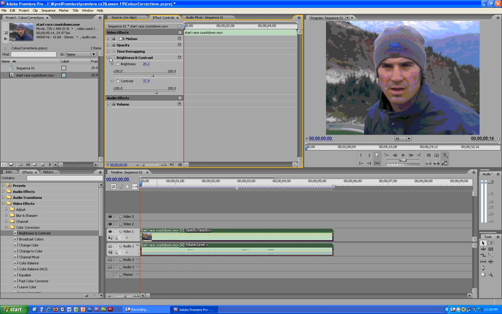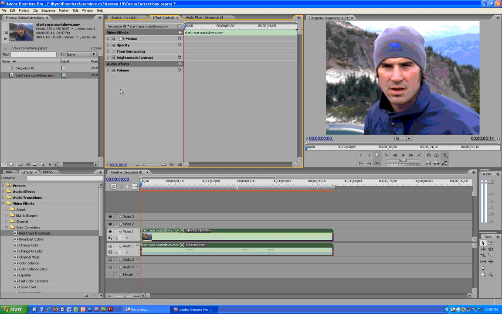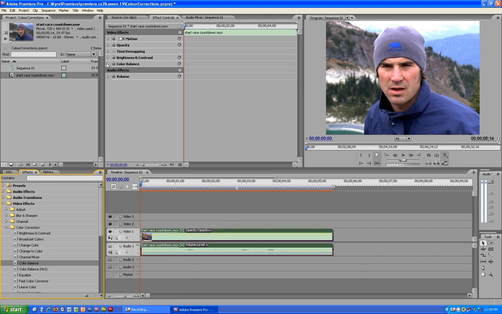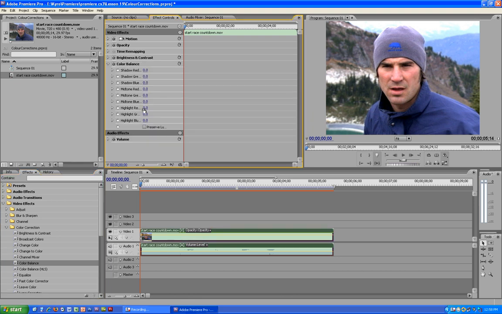Okay, so now we can just close that up, and we're going to add a color balance. Now what we're using this color balance for is to warm up this picture because it looks very blue and very cool. So we are going to take our shadow red. Let's throw that up a little bit. Can maybe even tone down our blues. And just continue doing that until you come up with a nice effect that you like.